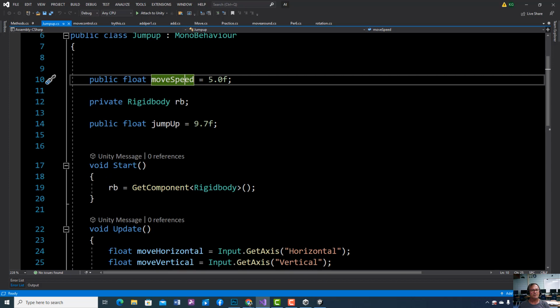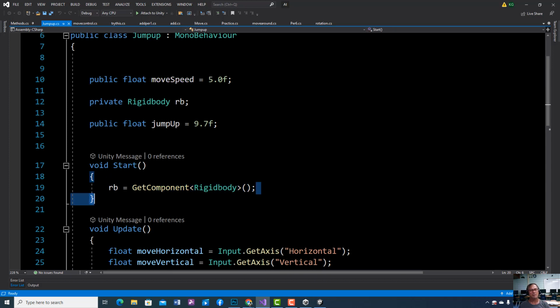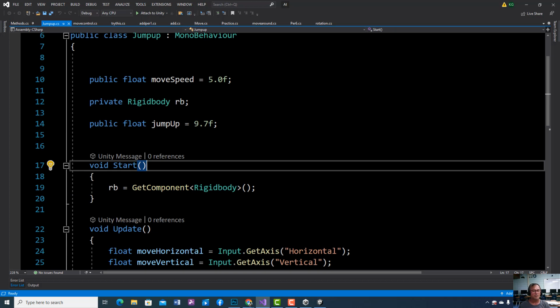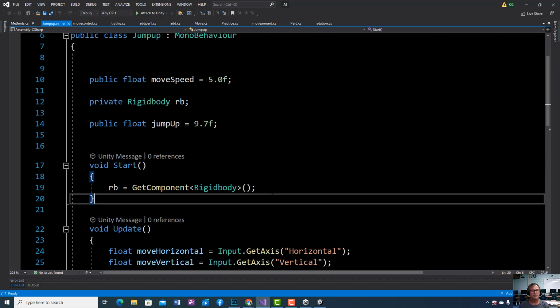We want to get this rigid body information when the game starts, because now we're going to jump. If we're going to jump, we need to know where we are, whether we're on ground or not, whether we're in front of something or not. So we need to make sure we get that rigid body information right when the game starts. Okay?